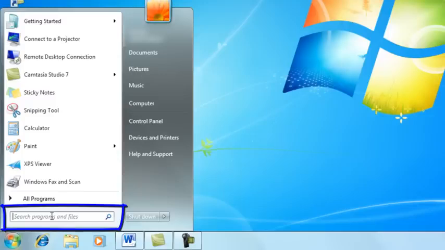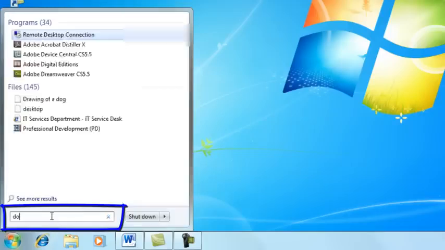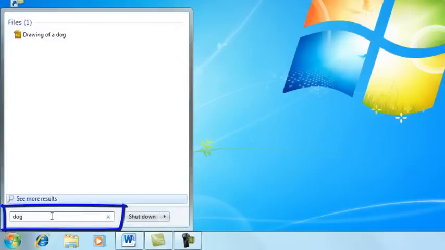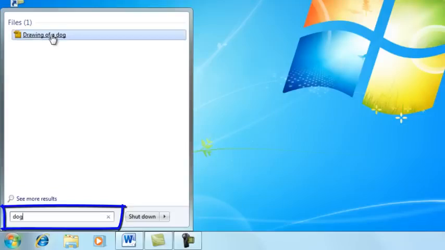If instead you need to search for a particular file, and you know it has the word dog in it, for example, you can simply type this keyword into the search bar. Type in dog, and that will bring up any files with the word dog in the name, as well as any documents with the word dog included in them. Again, you can use backspace to get back to an empty search bar.